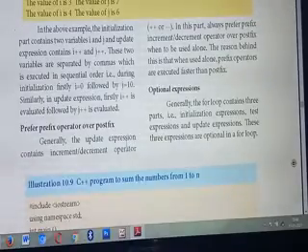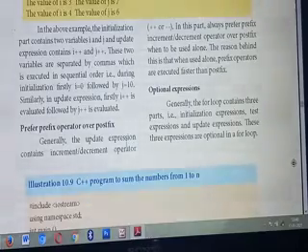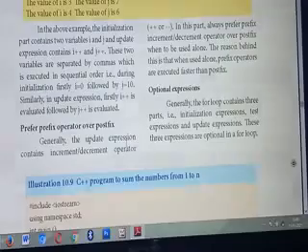For example, j plus plus. The symbols you are using after the variable, that we call a postfix. Understood? For example, minus minus j. There the symbols you are using before the variable j, that one we call a prefix. So, understood the difference between prefix and postfix? Prefix means the symbols used before the variable. Postfix means the symbols used after the variable.